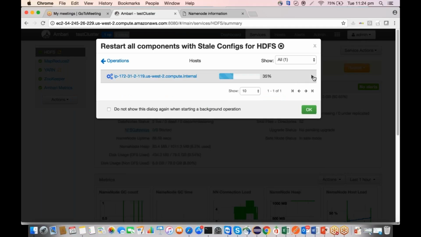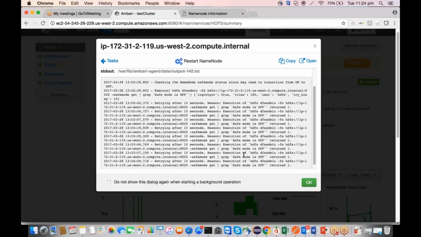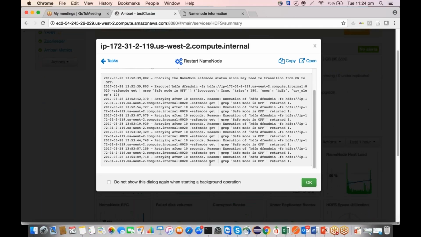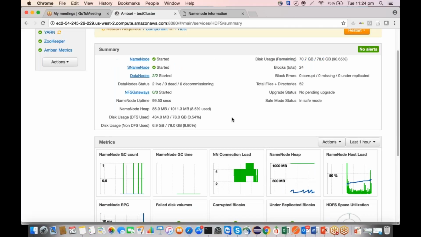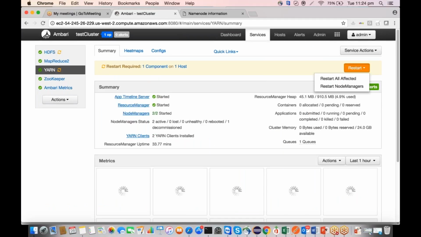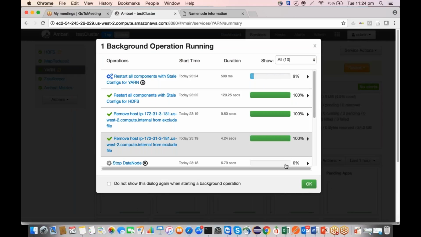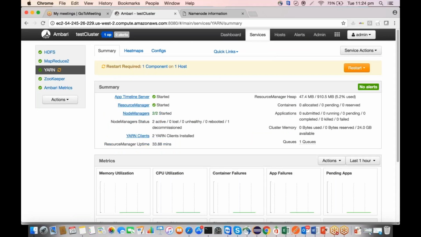Okay. This is starting the name node. Safe mode get. Safe mode is off. Okay, it's okay. Meanwhile I can restart this also. Once restarted, you can see that the restart symbol has gone. Let it get restarted.